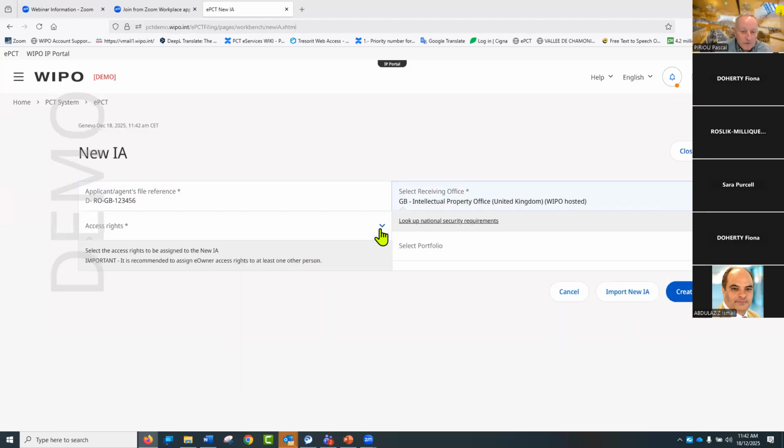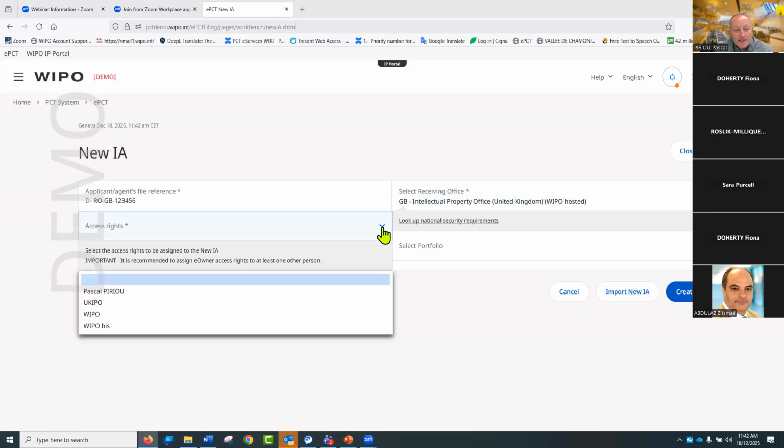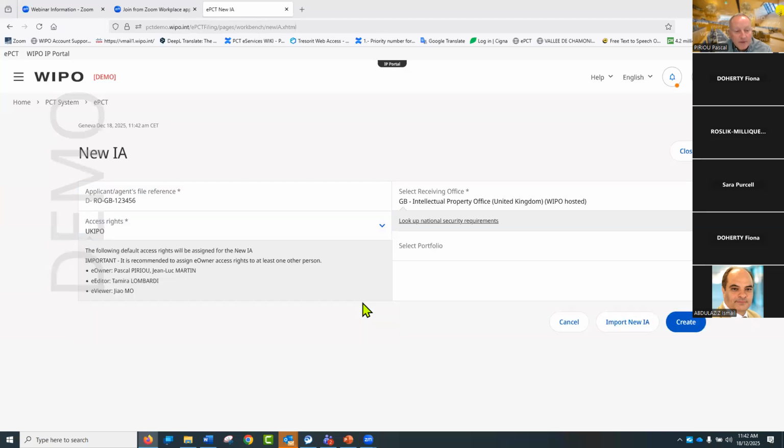Then, as I mentioned during the PowerPoint presentation, it's possible to assign access to the draft application even before filing. So under access rights, straight away, you can assign an access right group. And I will show you later on how you can create an access right group in ePCT. So I will select UK IPO. And you can see that myself, Pascal, and Jean-Luc are now e-owner of the application. My colleague Tamira is e-editor, and Zhao is e-viewer.